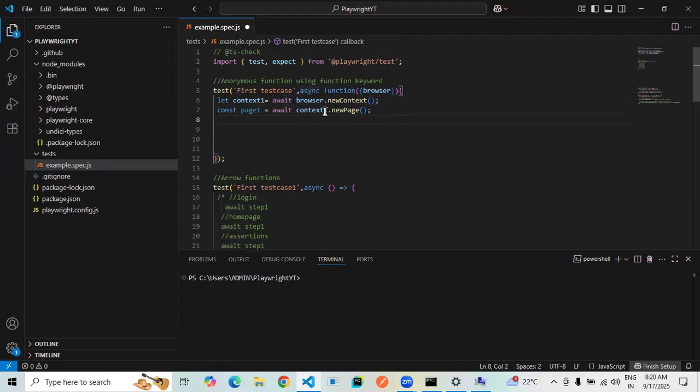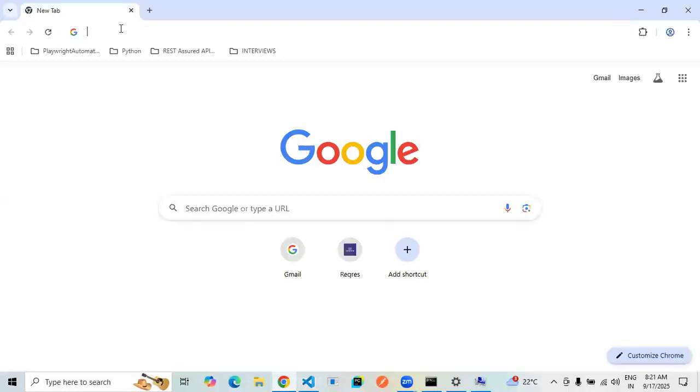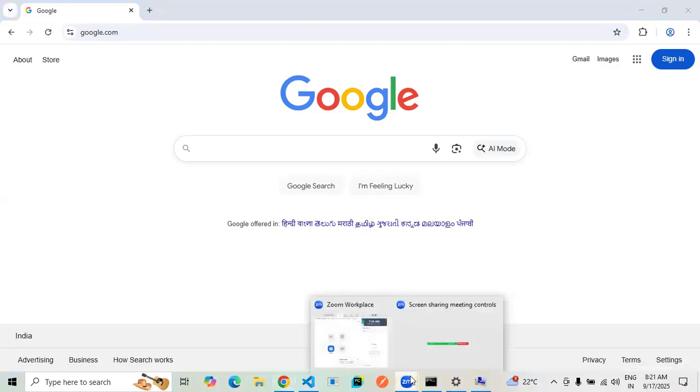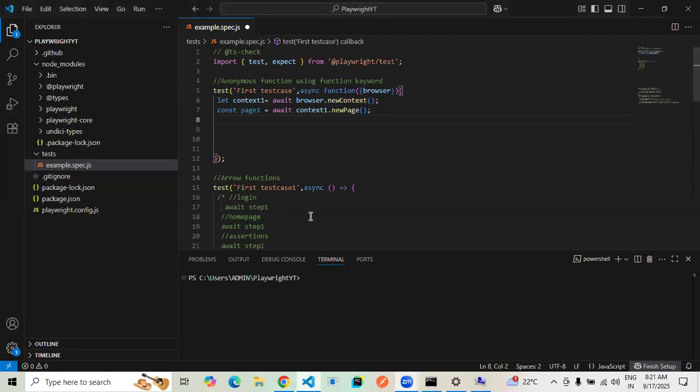Now that we have created a page, what is a page? A page is like a new tab within your browser. So let's say I am just opening a Chrome browser for now, right? I'm just saying google.com. So this is a browser, and in that we are having one tab. That is a page.